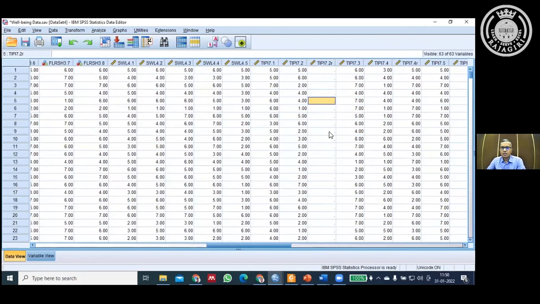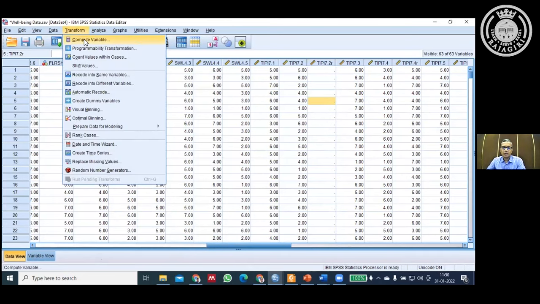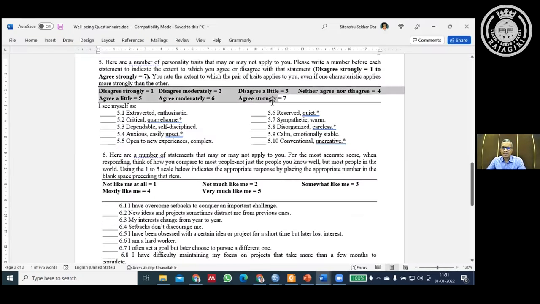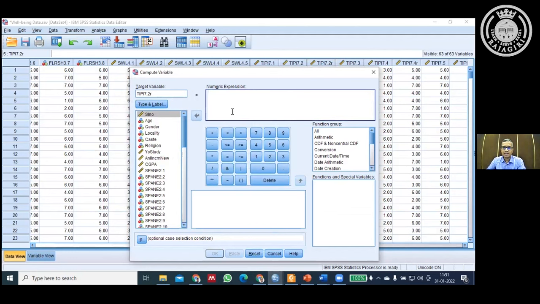Okay, no issue. So the easiest way is to go to Transform, then Compute Variable. So what we can do here is reset it. The target variable is, suppose, TP7.2R. Okay, this is the target variable. The response descriptor is on a 7-point scale, right? So what we will do here, we will subtract the responses from 8, which is the next highest point. 8 minus TP2. 8 minus TP2 would be TP7.2R.